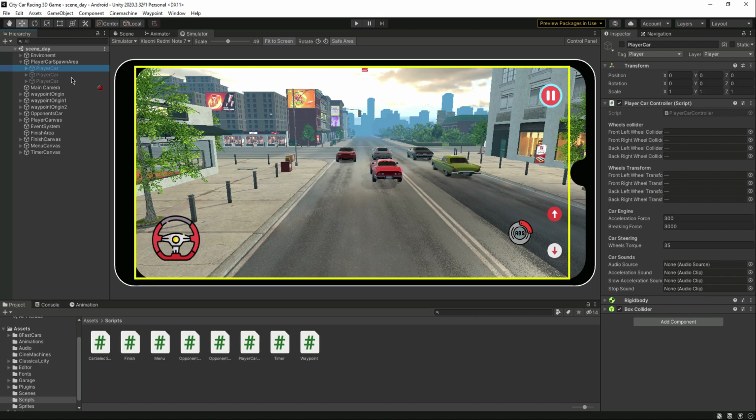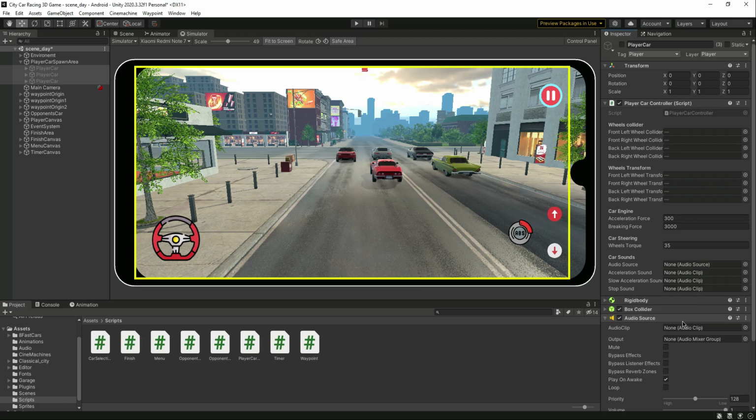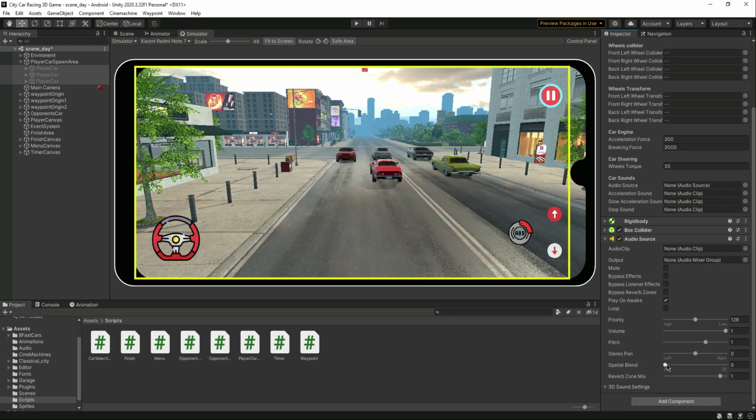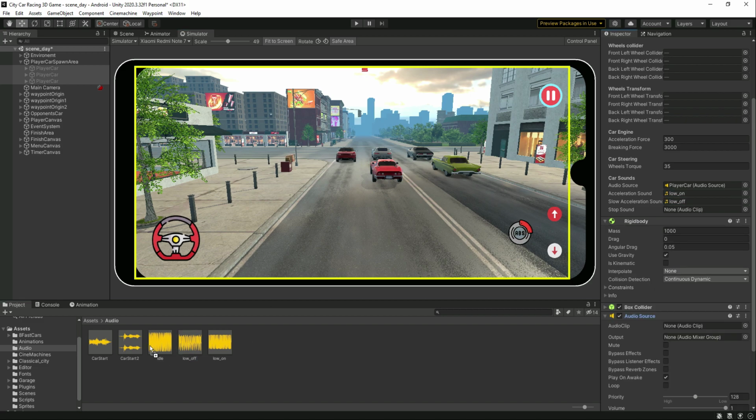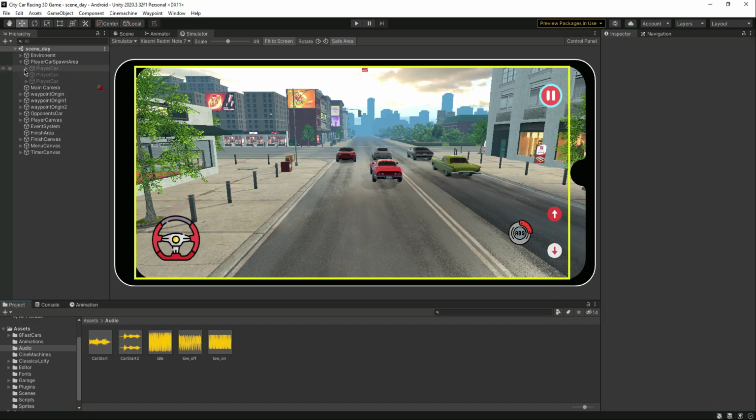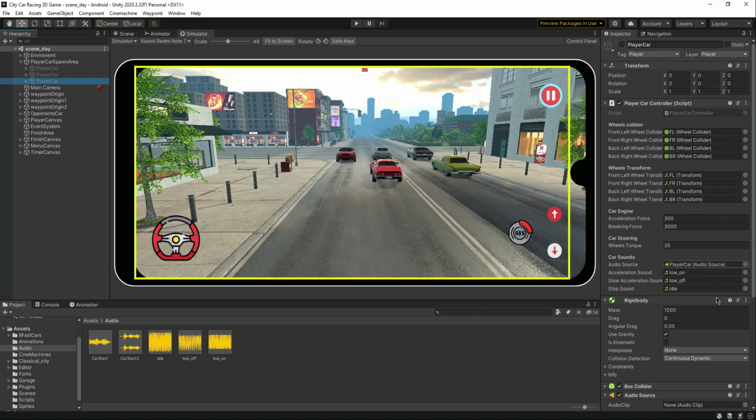Let's select all of the three cars. As you can see, it needs the audio source, so let's go ahead and add the audio source. Okay, let's make the sound 3D. Let's drag and drop that in there. And now in the audios, for the acceleration sound, let's drag and drop the low on. Then for the slow sound, let's drag and drop the low off. And then for the stop sound, add the idle sound. Okay, as you can see, it is applied.